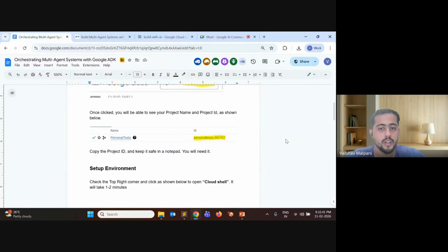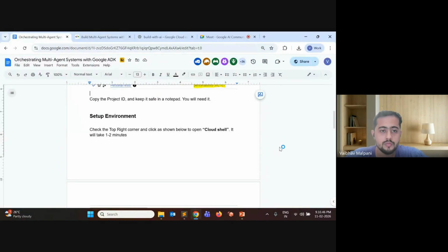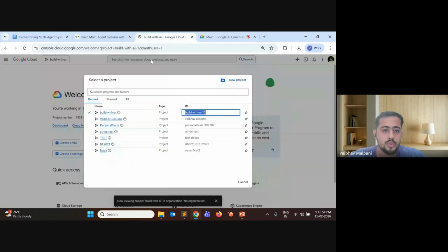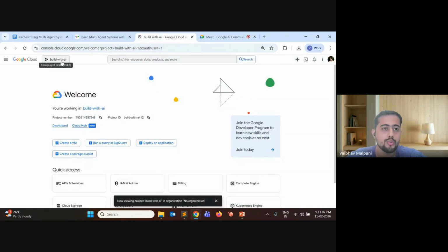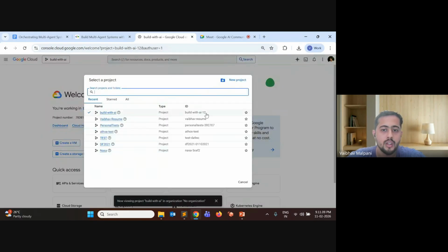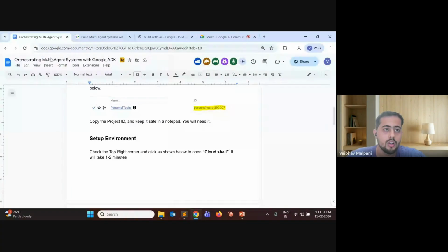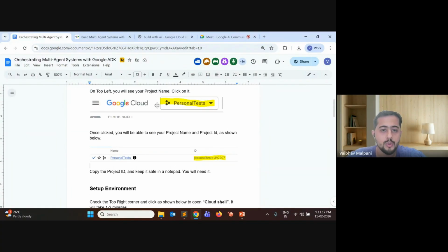I'll wait for maybe a minute. Please make sure to use the project ID and not the project name. They both are different. And please don't use this project ID. It will not work. You will have to log into console.cloud.google.com, click on the open project picker and then choose this ID. Okay, I hope everyone now has the project ID.